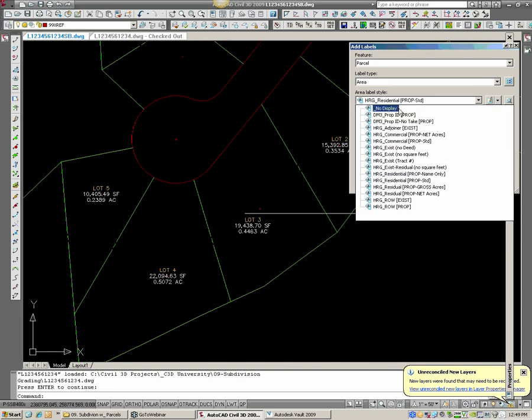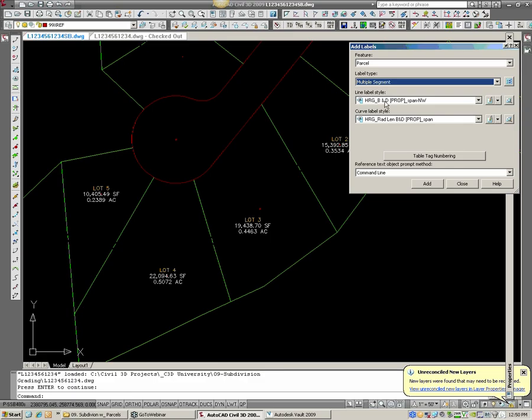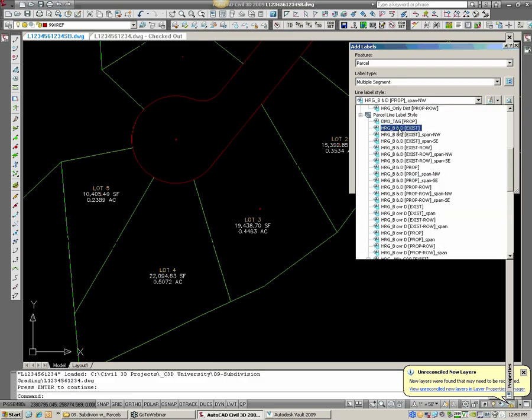Let's add some bearings and distances to this. So adding bearings and distances, that's the parcel segments we're going to be labeling. So I'm going to go to type here, which is going to be single segment or multiple. I can go to multiple segment and use, what do I want to use here? This is bearing and distance, so the bearing and distance are on the same line. Bearing over distance is the bearing over the distance, and so on and so forth.